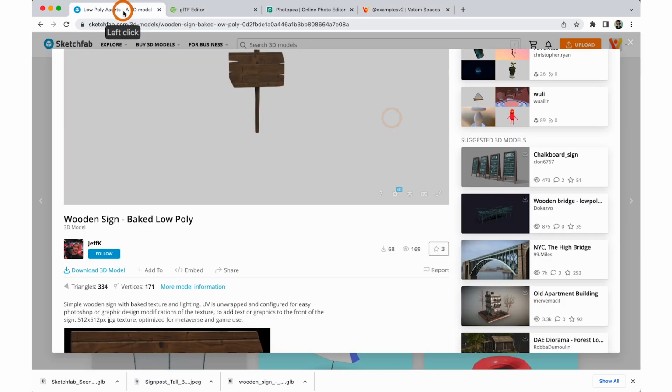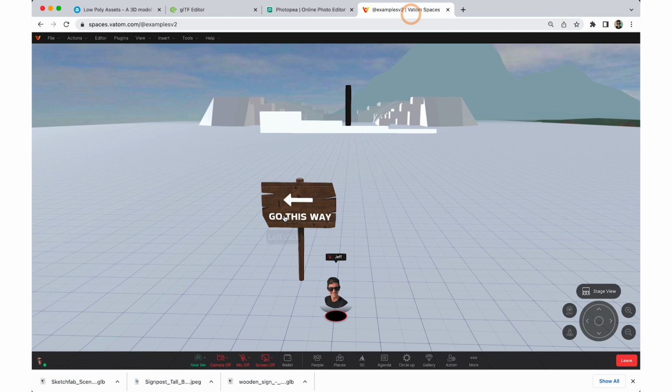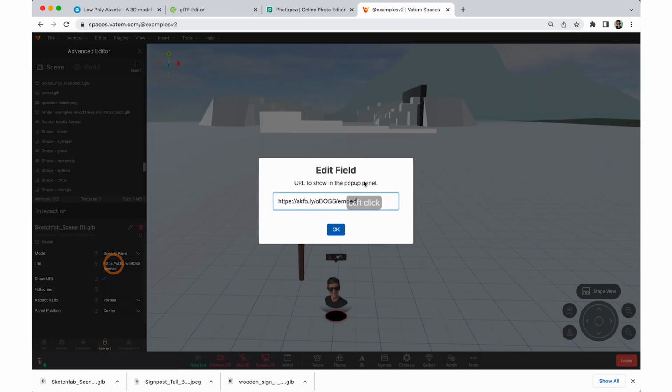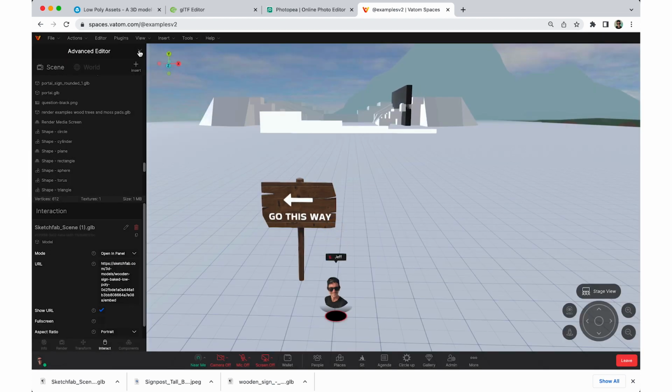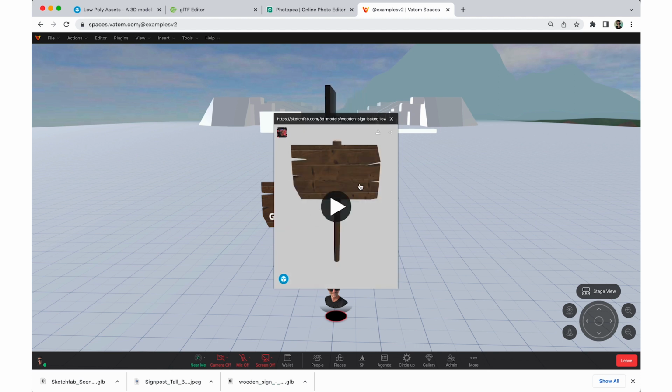Now when you click the sign, oop, what is this? Oh, you copy the main URL, properties, interact, that /embed, and that'll open a link to Sketchfab.